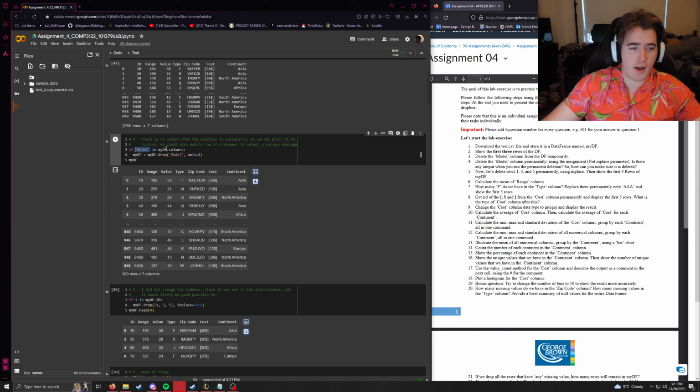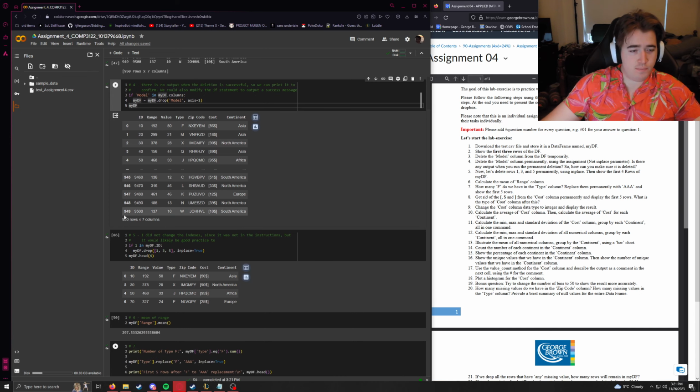So I have it in an if statement just so that I can rerun this cell no matter how many times I want, and it won't throw an error. And we can see that the model column is completely gone.